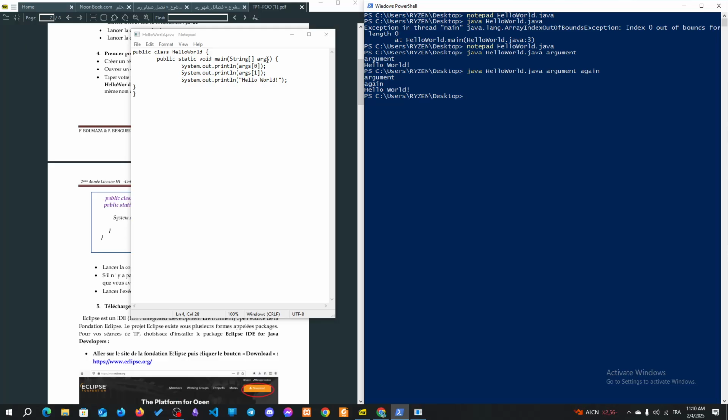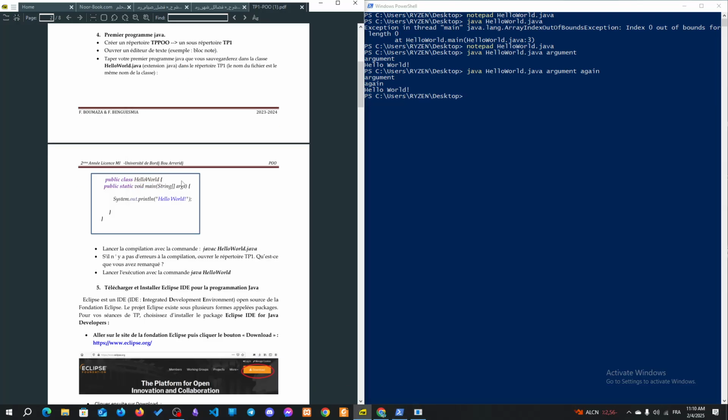So I think this is something they don't teach, to be honest, in schools. They don't focus on it. Maybe some teachers mention it, but as you can see here, there's no mention of it in the TP.